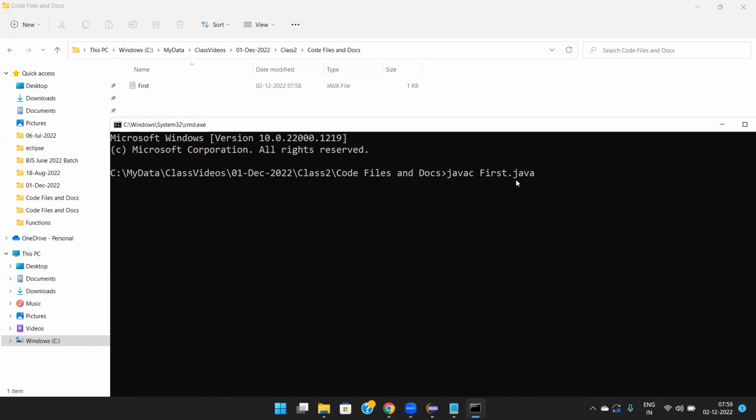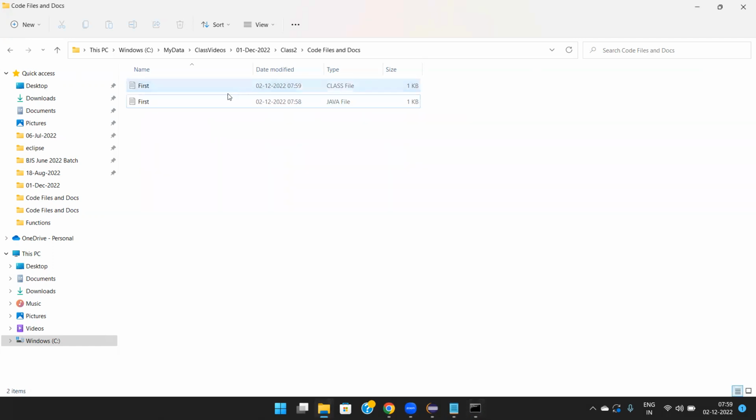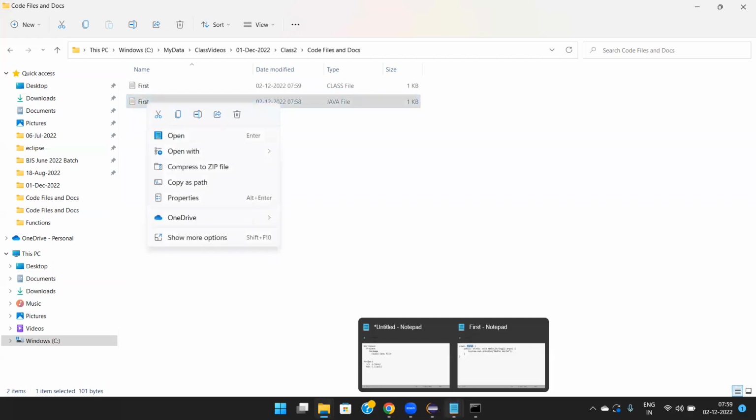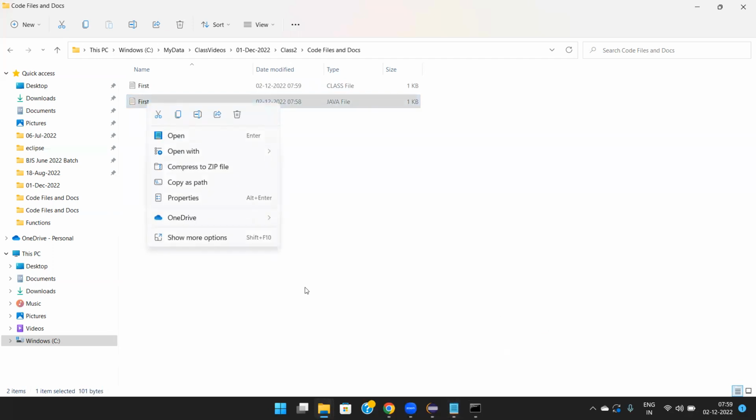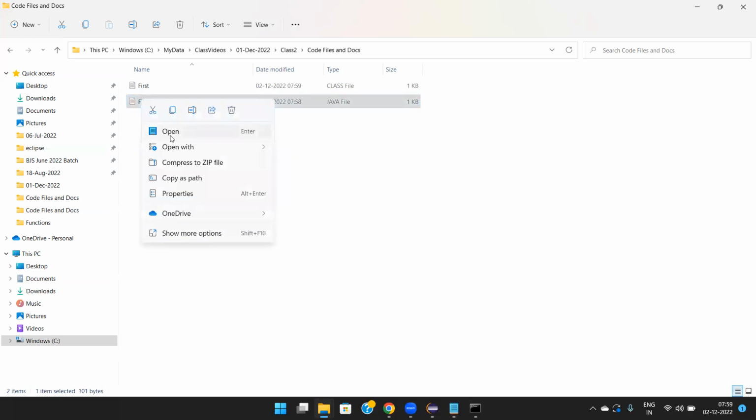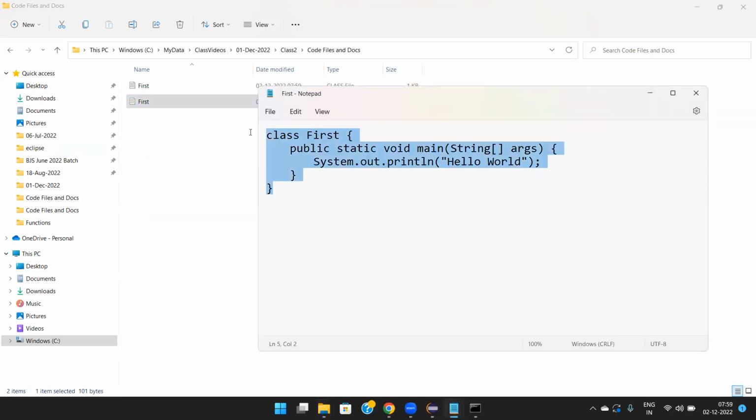So once I click on enter, any idea what should happen? Class file will be created. Yes, a .class file will be created. See, a class file has been created now. Okay, so now I'll come back. I'll right click, edit. I'll just close this. Right click, open with Notepad. Am I able to see my program which I have written?